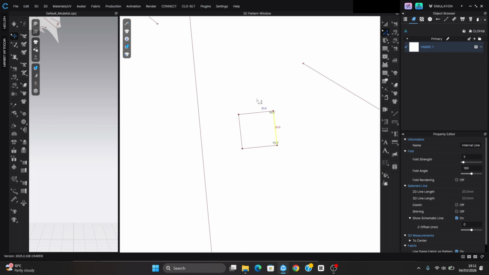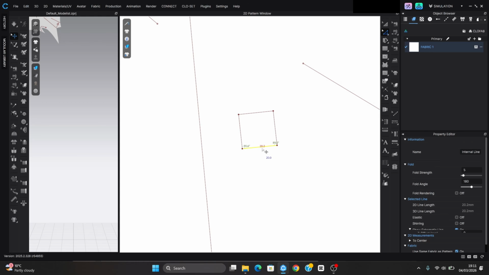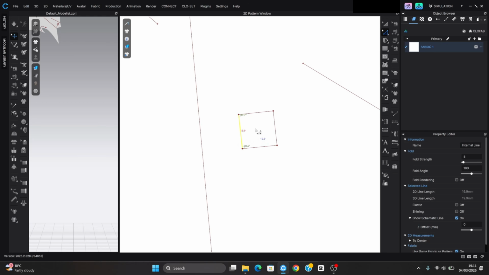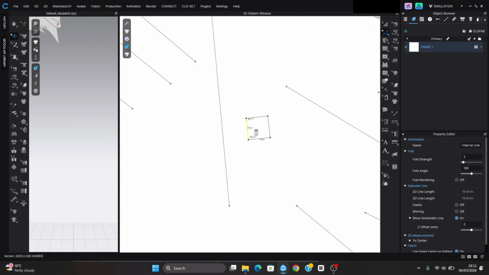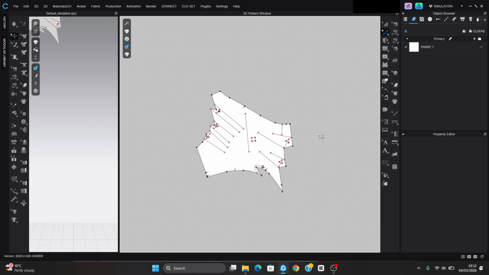Okay, so now we have the rectangle. I'm going to check. It's gonna be 2.1, 2 cm, 2.2, 19.9. This is okay. A couple of mils here and there on this rectangle, it's fine. Okay, so now we have our pattern piece digitized and it's up to scale.